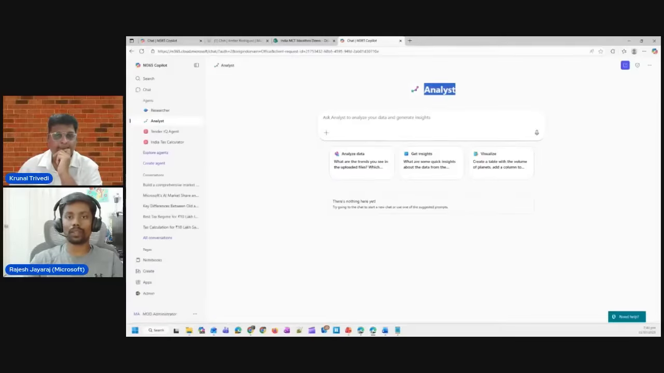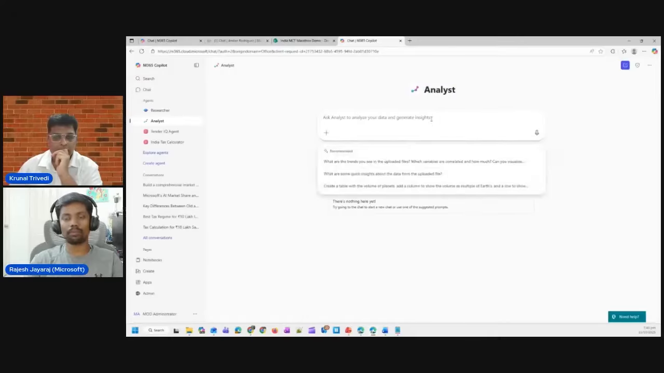It's basically like having a data scientist with you, when you do not want to work on complex Excels or invent formulas. The analyst agent can help you with that. It's again based on the deep reasoning model, and these are the two first-party agents which are available for all M365 Copilot license users.